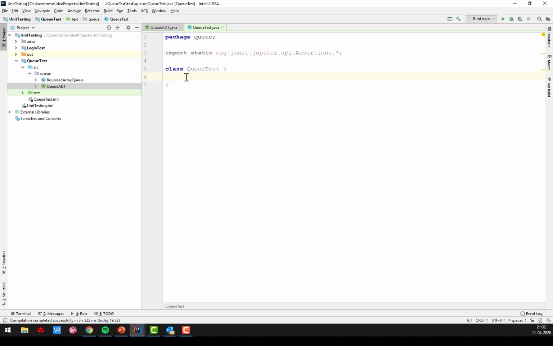Okay, so I want to write my first test method. Where should we start? All right, so we'll just start somewhere. I want to add an element to the queue and verify that it is then actually in the queue. Let's start there.